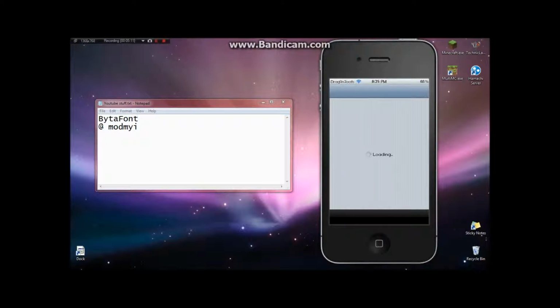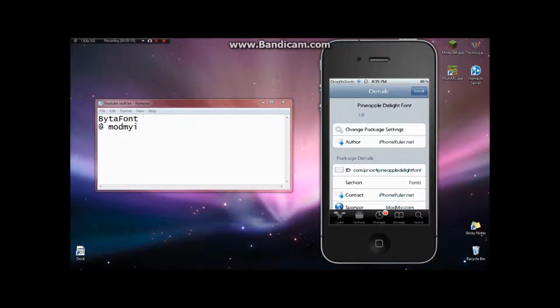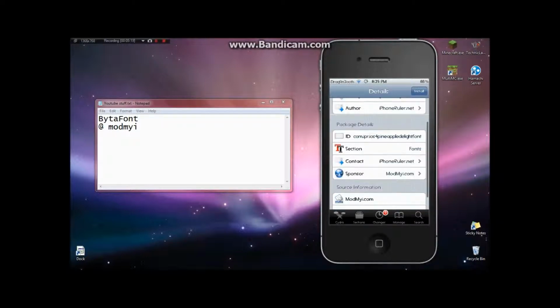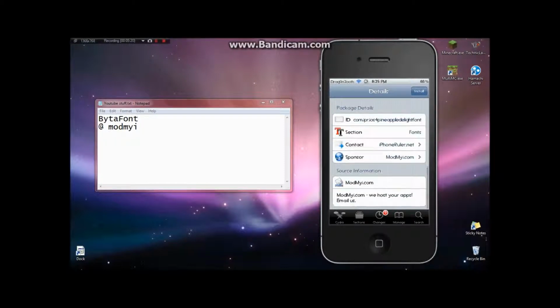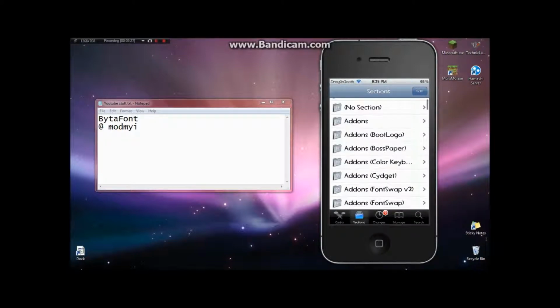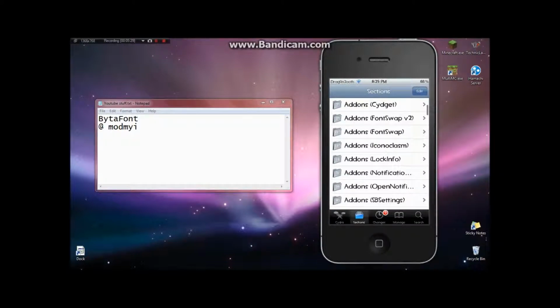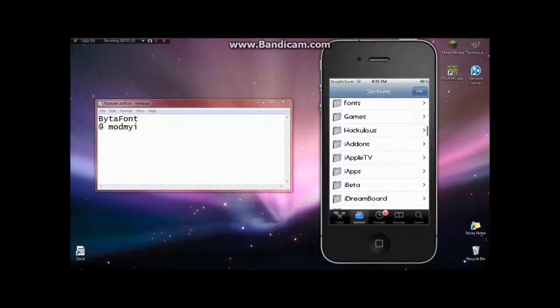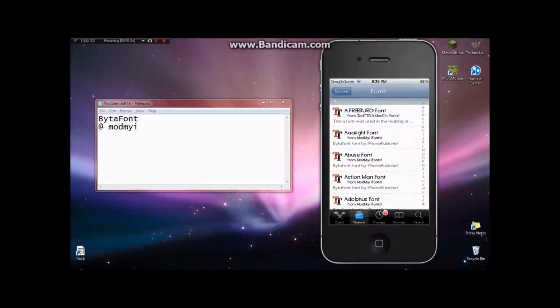Yeah, so just gonna cancel that and let this pop up, and there you go. It's a download in Cydia. This one's from ModMyi, but there is a section in Sections, I think, for fonts. Just let me see. Yeah, right there, fonts. There we go.